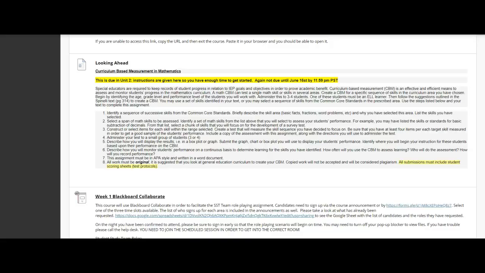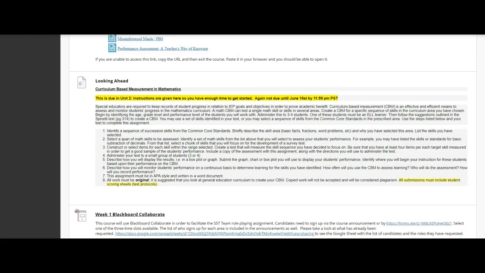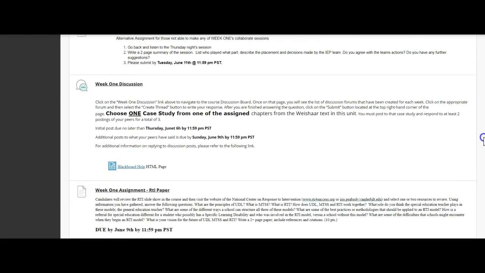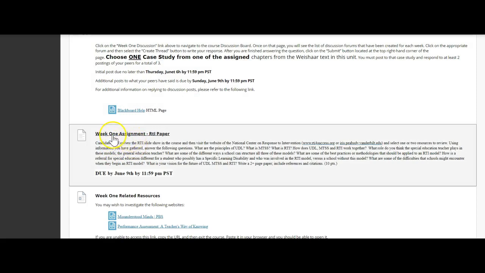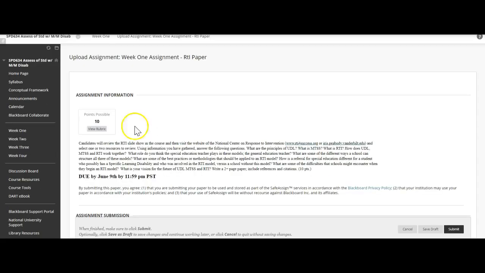So we did the threaded discussion. And there is an RTI paper. Okay, the RTI paper has an assignment prompt listed here. You will want to read this, deconstruct it, and respond to each of the questions that are listed here. I would strongly encourage you not to just simply copy the prompt and put it into a paper and then answer the questions informally. All assignments should have a very strong academic feel to them.